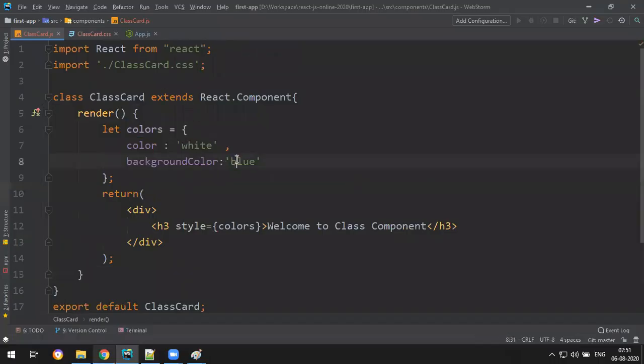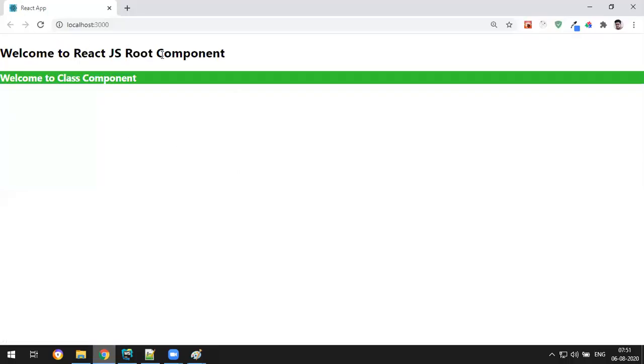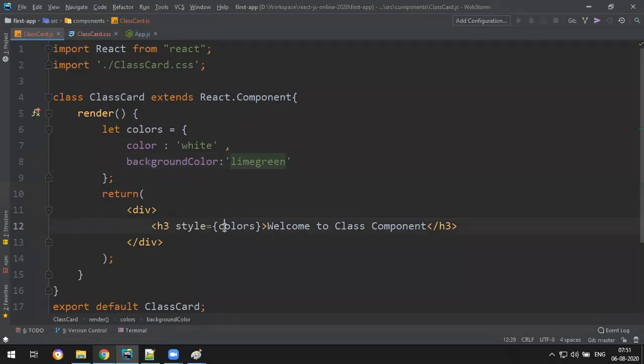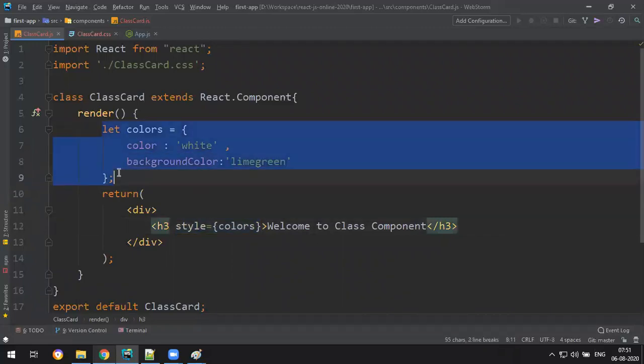And if you want to confirm, let's make it something called lime green. Okay, so you get, see, automatic refresh happened for the browser, and you got the color here. So this is the internal way of adding styles. But the problem is, if you write inline or internal, you have to write in this format. Okay, you have to write in codes, this one.